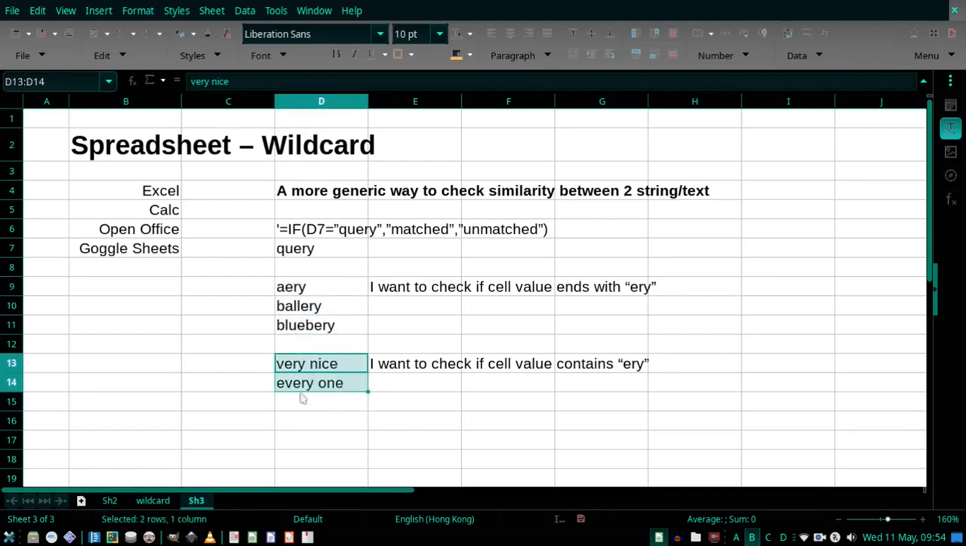Or let's take a look at the other example. We have text like very nice and everyone, and you want to check if the cell contains Eri. So the Eri can be in any position of the text. It could be the start of the text, or the end of the text, or in the middle of the text. You're probably thinking, oh, I can use LEFT, MID, and RIGHT and combine them with the IF function or other functions to perform this. But it will be very hard to do, if not impossible. And that's why wildcard will come in handy.